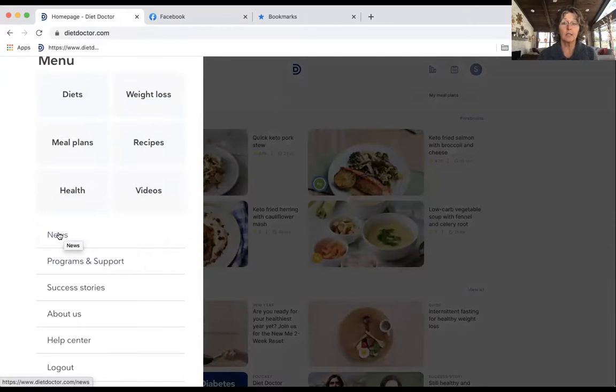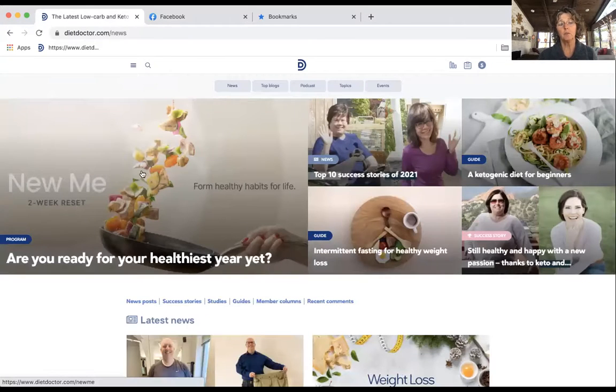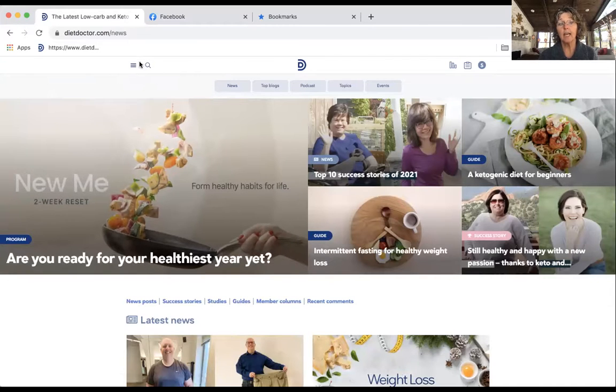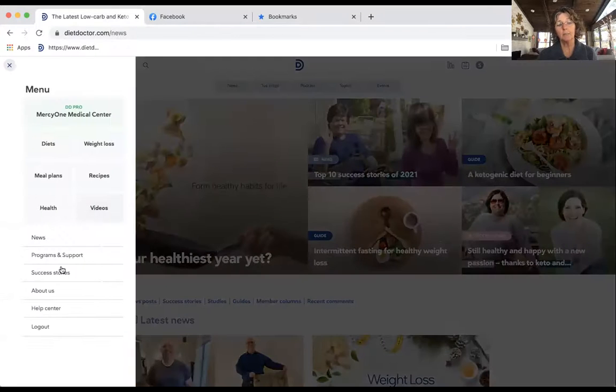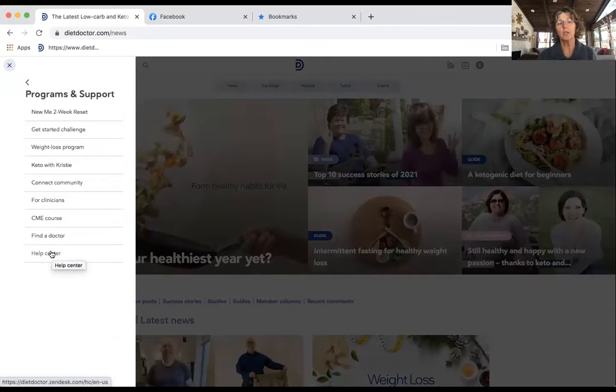News, it's kind of what's latest. They cover that. And so when you go there, you'll just kind of see what's new on Diet Doctor as well. If there's ever anything out in the news, they'll usually cover their take on something, especially if it's something kind of against keto or whatever. And the programs and support, one thing under here, they again got those programs that they offer.